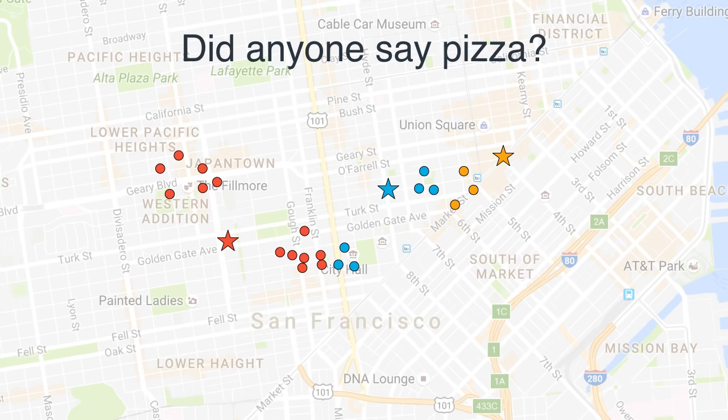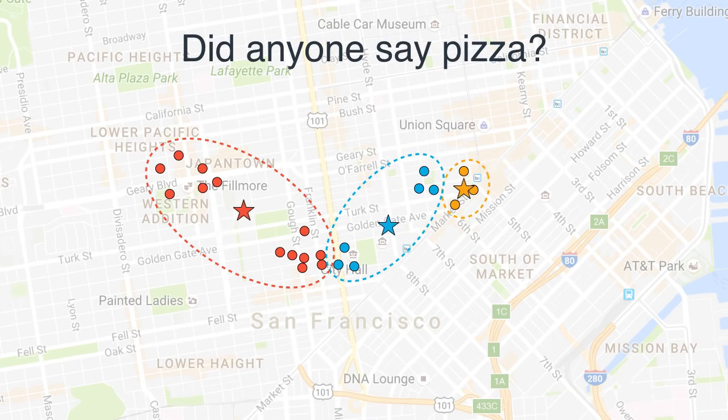But now, look at where the yellow houses are located. It would make a lot of sense to move the yellow pizza parlor to the center of these houses. Same thing with the blue houses and the red houses. So let's do that. Let's move every pizza parlor to the center of the houses that it serves, as follows.